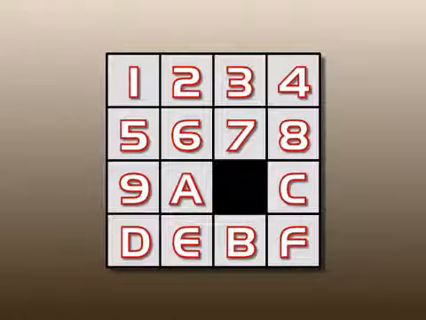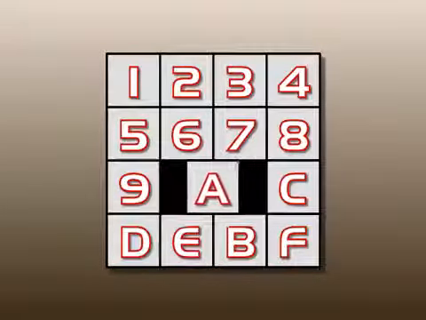The 15 puzzle consists of a 4x4 board of 16 squares. 15 of the squares are numbered 1 through 15, and the remaining square is left empty. Any square that is adjacent to the empty square may slide into that space.